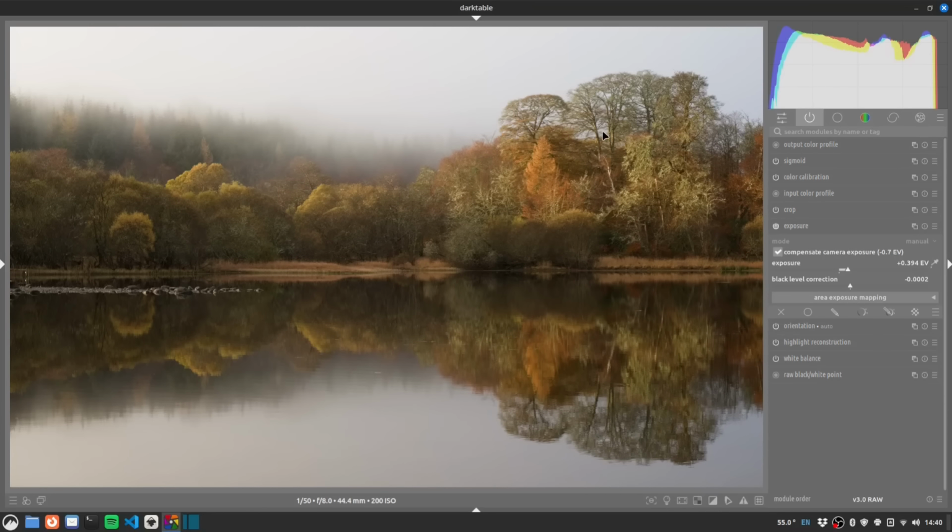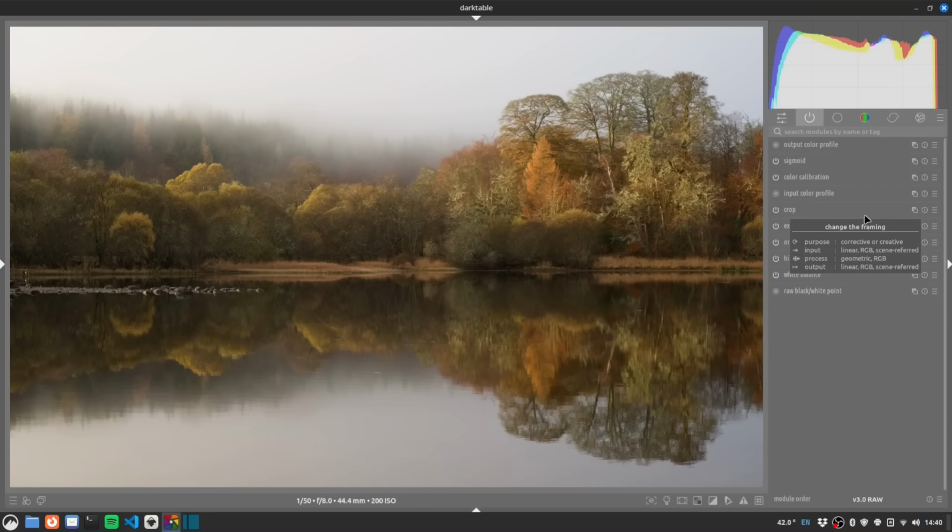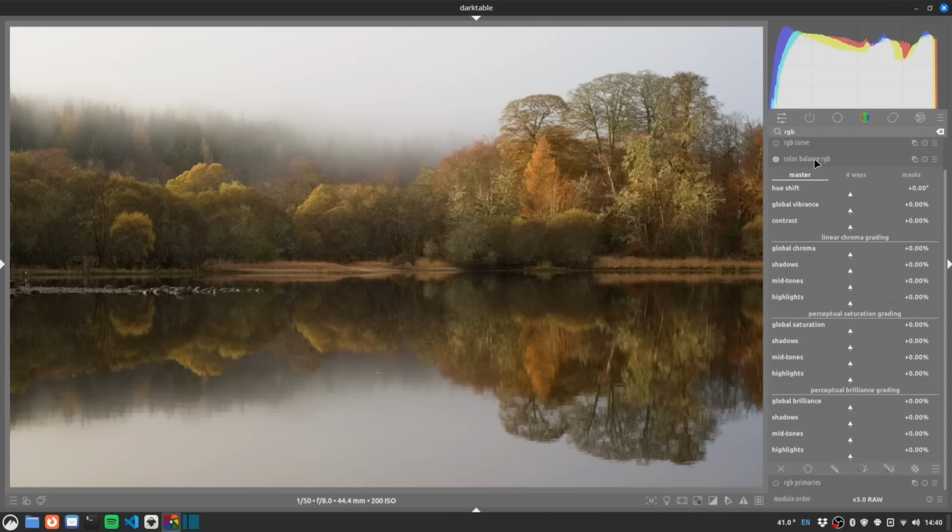What I'd like to do is kind of really boost the light and the color in these trees that are catching the sun that's rising over the hill to the left of this. So that's our exposure. And then you have a number of ways of affecting contrast. Darktable has kind of evolved over the years and has had modules added and taken away. A relatively new module is called Color Balance RGB. So I normally just type in RGB in my search box and go for Color Balance RGB.